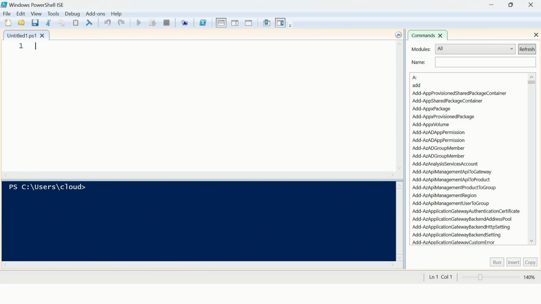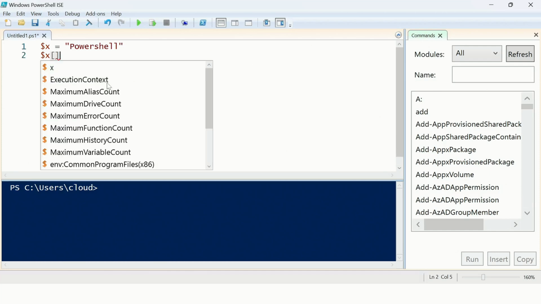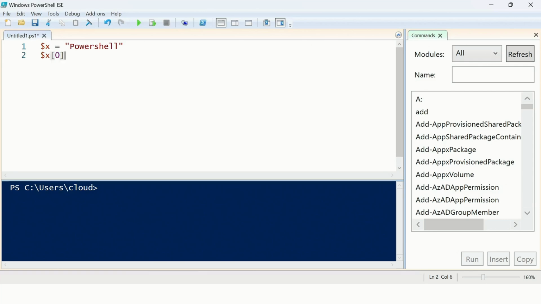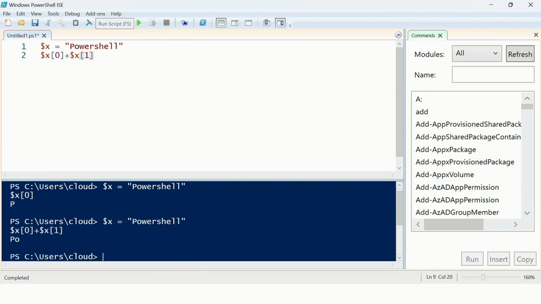So let's say I try to declare $x equal to PowerShell. So we had a discussion: if you try to access with indexing, you need to use square brackets, and let's say I simply say 0. I'll select both of them and run it, and this comes as P. And if I want to access two characters, I can use string concatenation: $x of 0 plus $x of 1. So it will come as PO. And if I give, let's say, 3 maybe, it will come as P and E as well, because E is sitting at the third index, right?